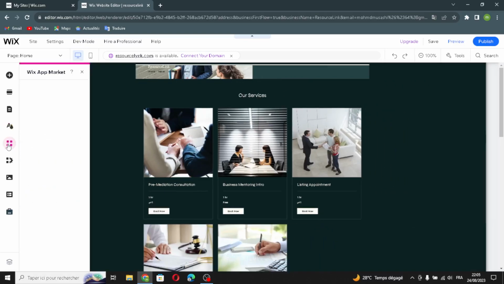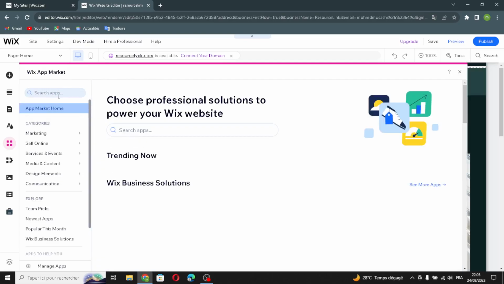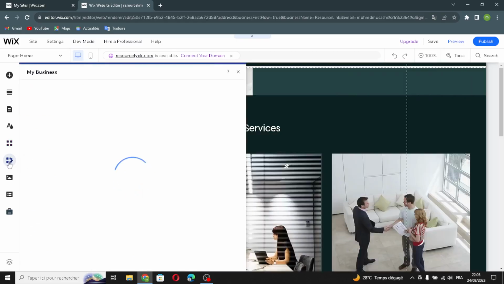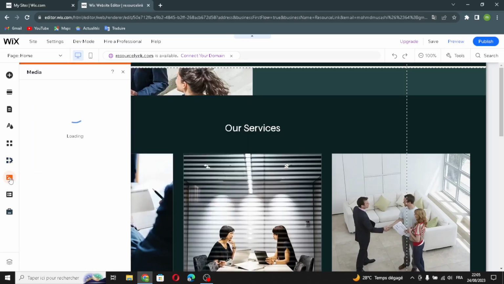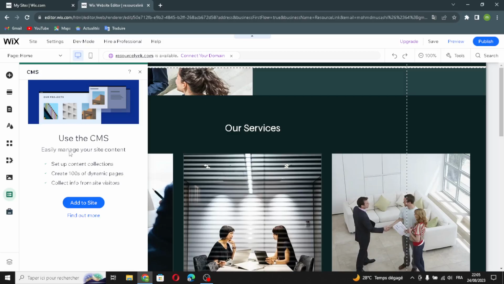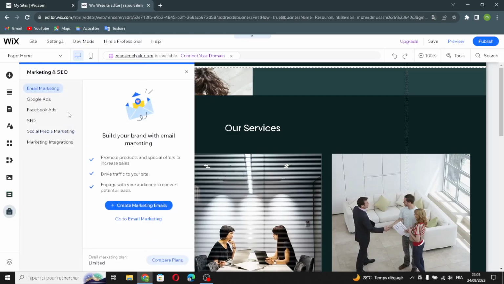If you want to add more apps, here you can search for apps. So let's move on to the business section. Here you can manage your business section. Let's move on to the media. You can upload your media, Facebook media and Instagram, Google Drive and Photos Drive, the Google Photos. Here also you can look in for something you want. So that's it. Let's move on. This is if you want to manage your site content, you can add your site or find out more. The last thing here is marketing and SEO.